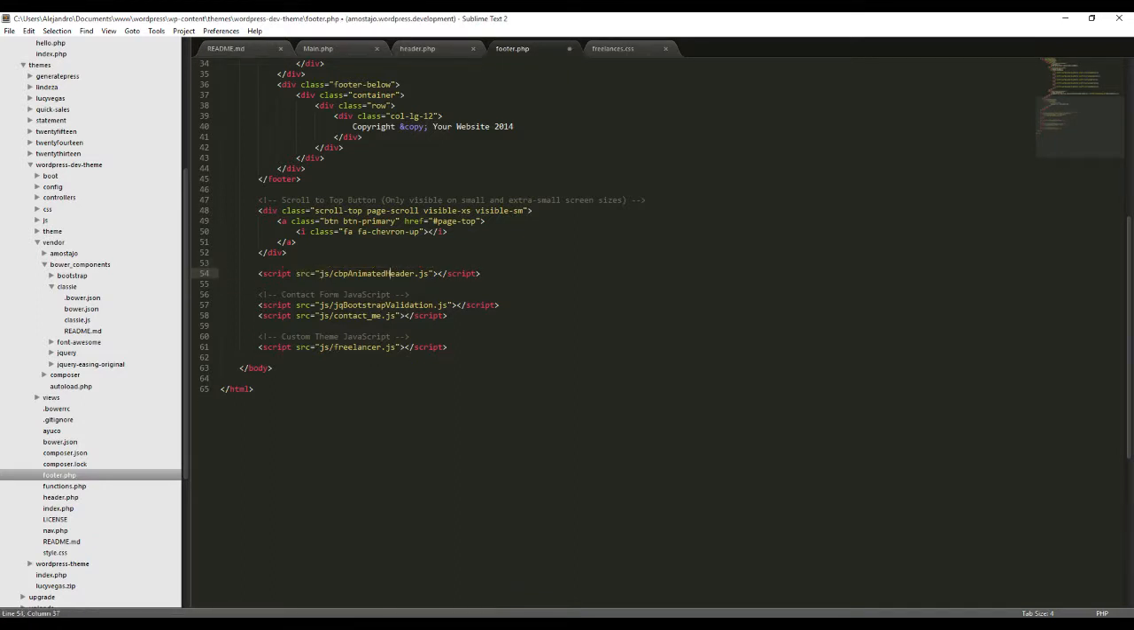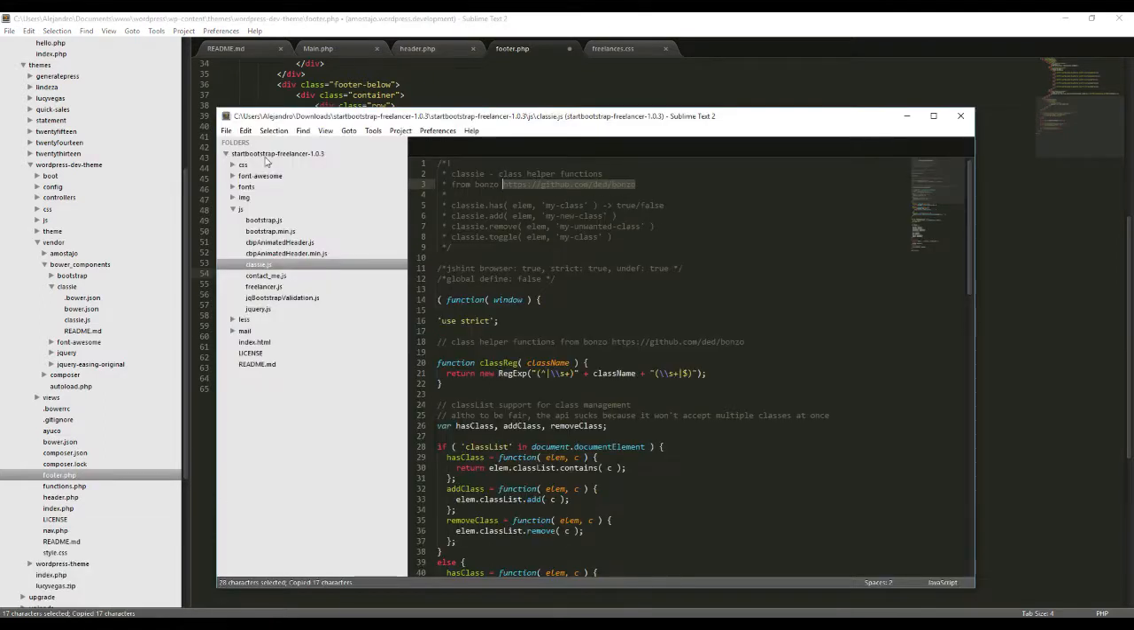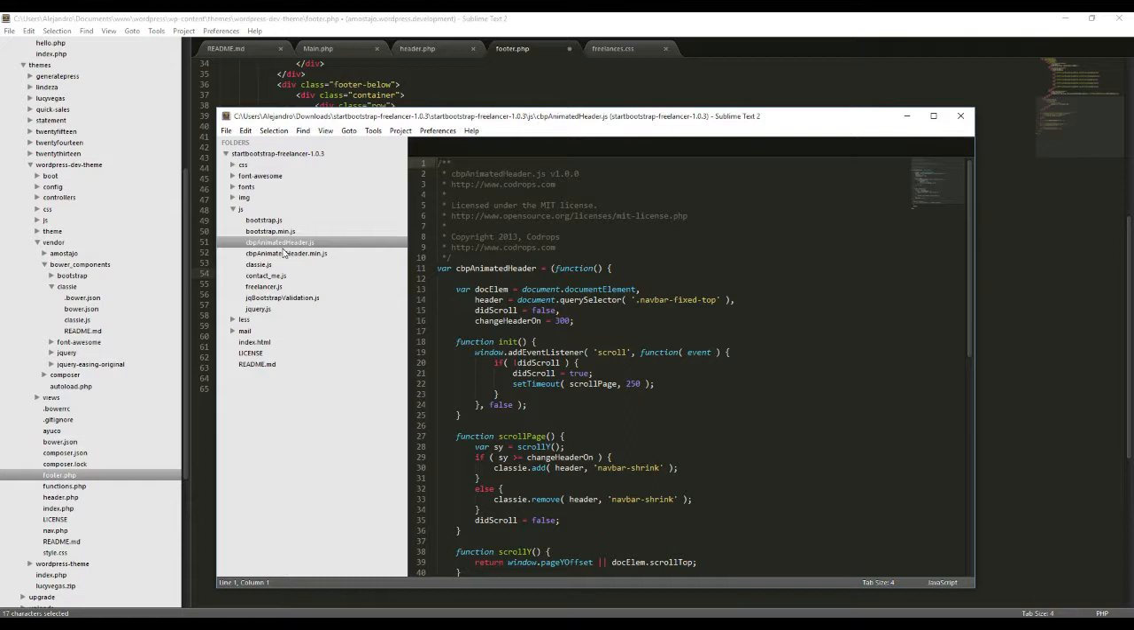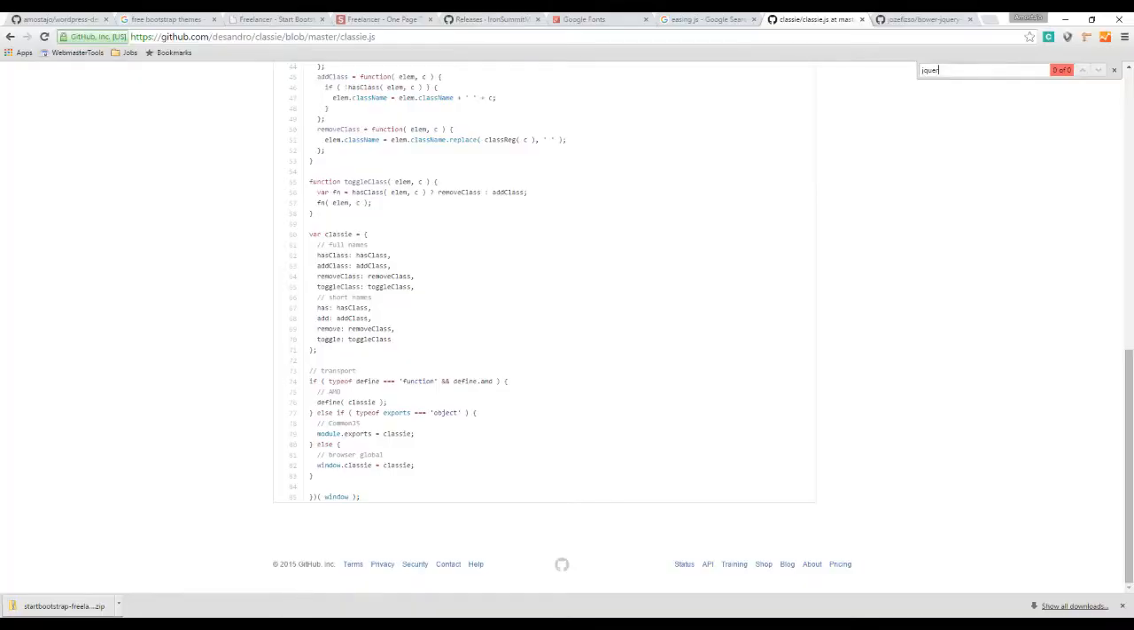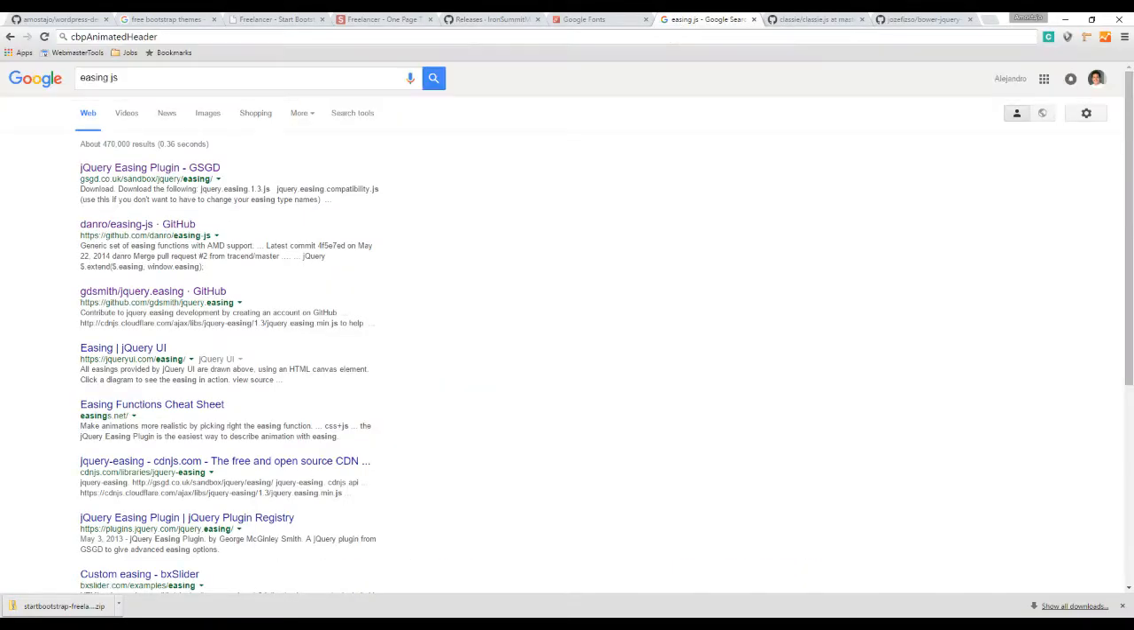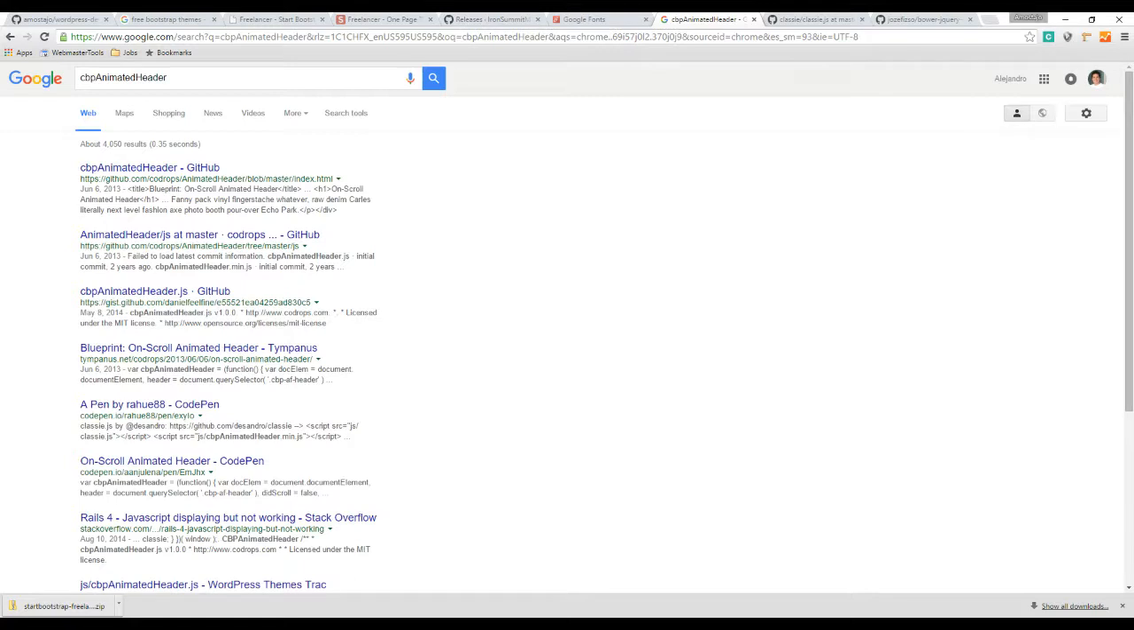What is this? CBP animated header. Alright. Okay, let's see what this does. Okay, so let's go to the actual theme, CBPD animation header. That means. Alright, so this is something that was not developed by this guy, probably. So let's see, search for this somewhere. Let's see, CBPD animation header. Alright.